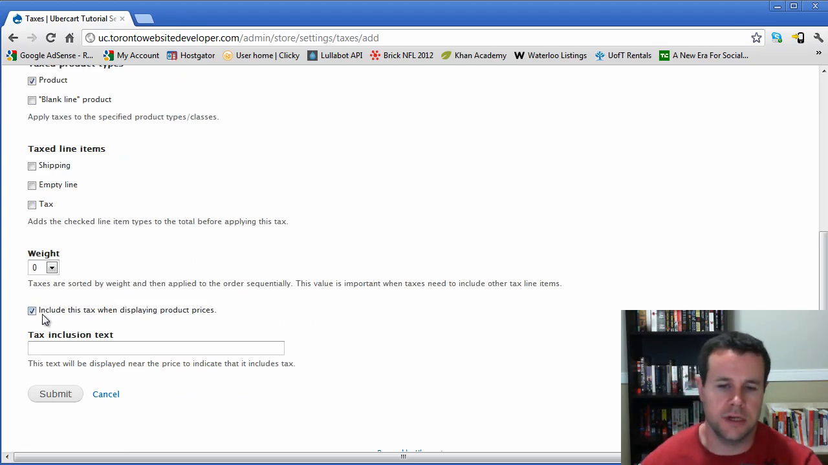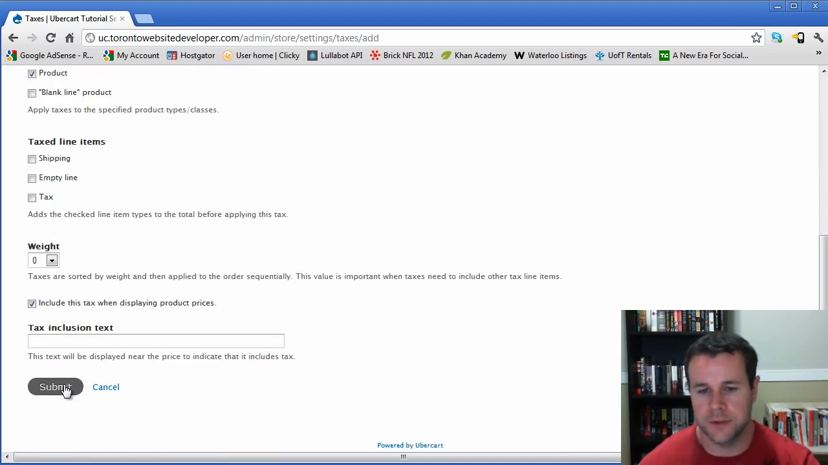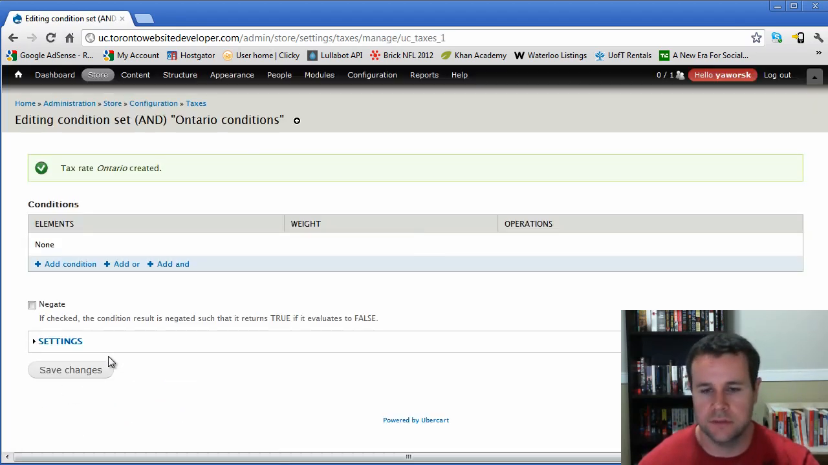If you wanted to show users a final full price, depending upon what you're selling, it might be a good idea. You can include this tax when displaying the actual product prices. And then you'll get some tax inclusion text, just so that they know you're paying 13%, or that tax is included. This is your final price. Always good to know. So anyways, I've just created this tax rate.